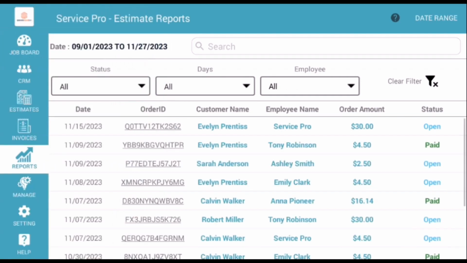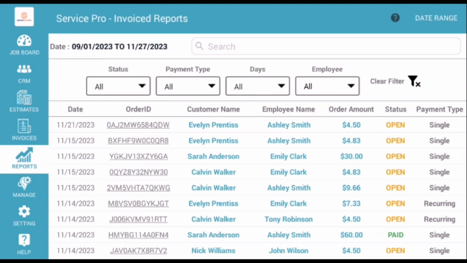Empower your service business with Service Pro 911 reports. Make informed decisions, optimize operations, and thrive in your industry.